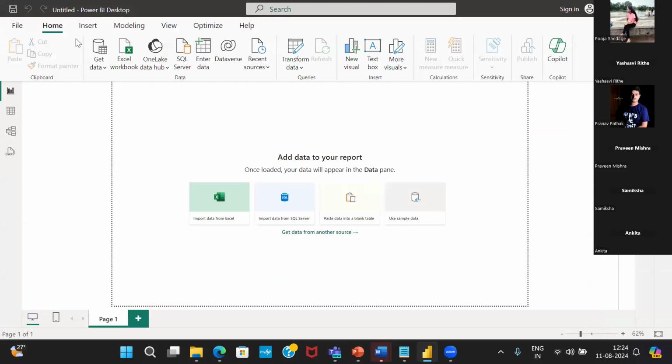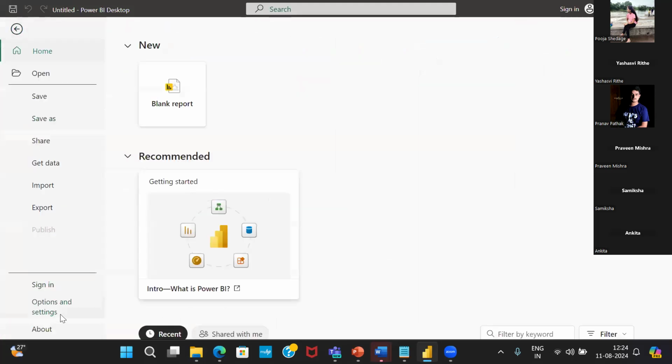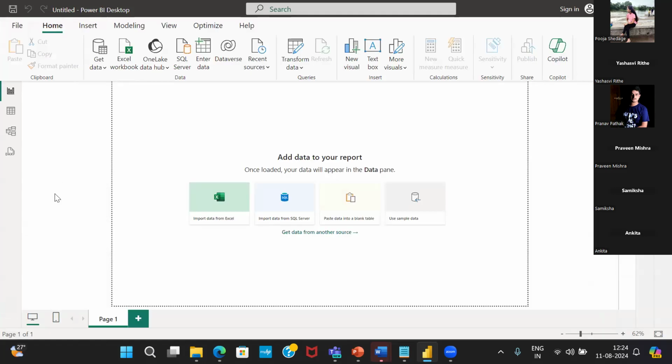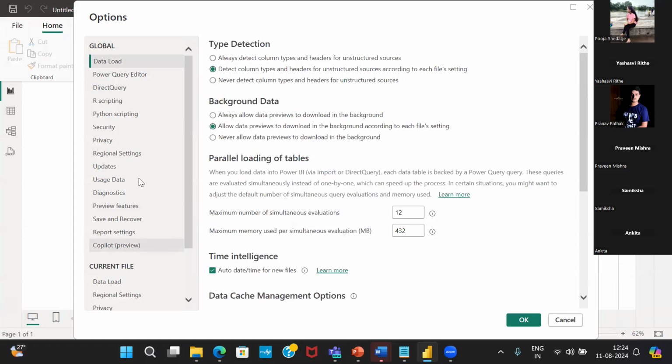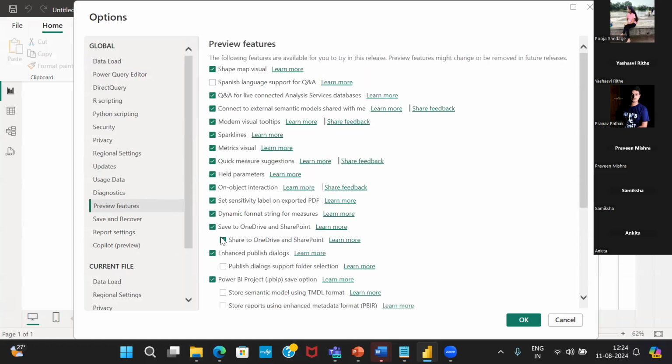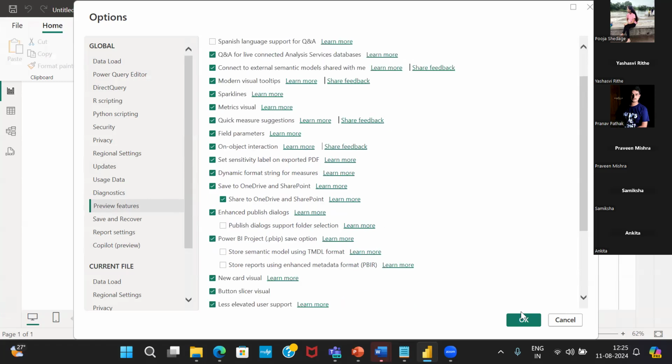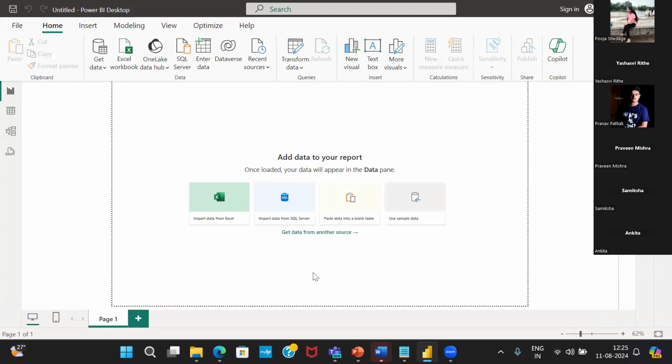Once you've done that, please let me know. Go to File, Options and settings, in Options, Preview features. Only one time we have to make this change here. Everyone, please do that, and once you're done, let me know. This change you have to do.